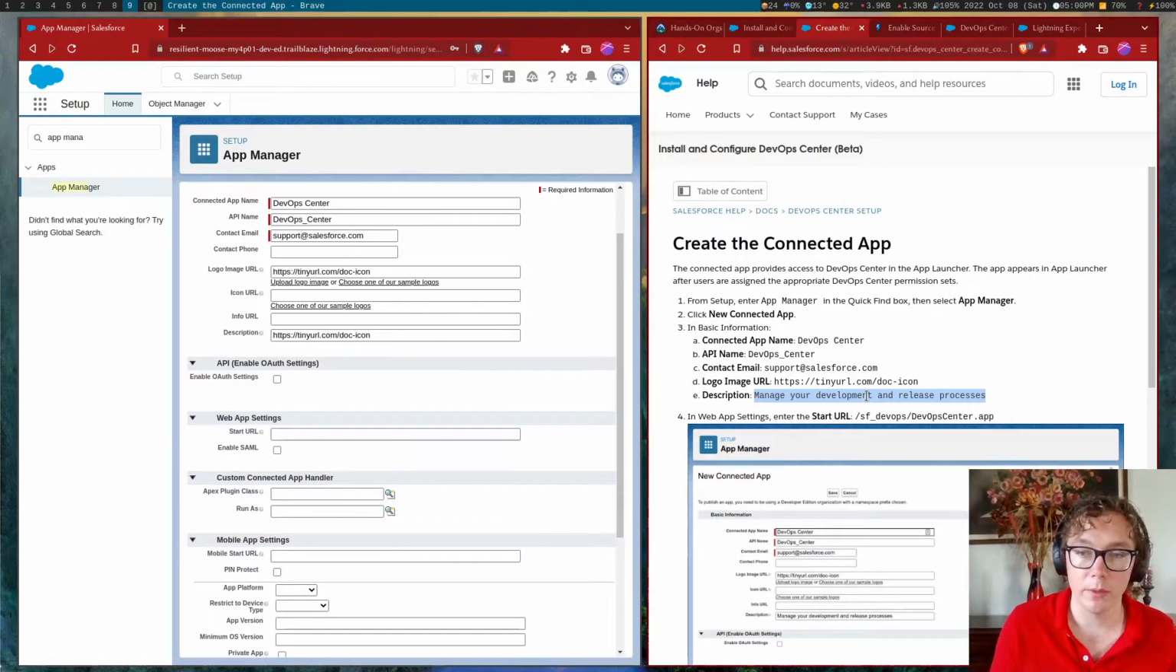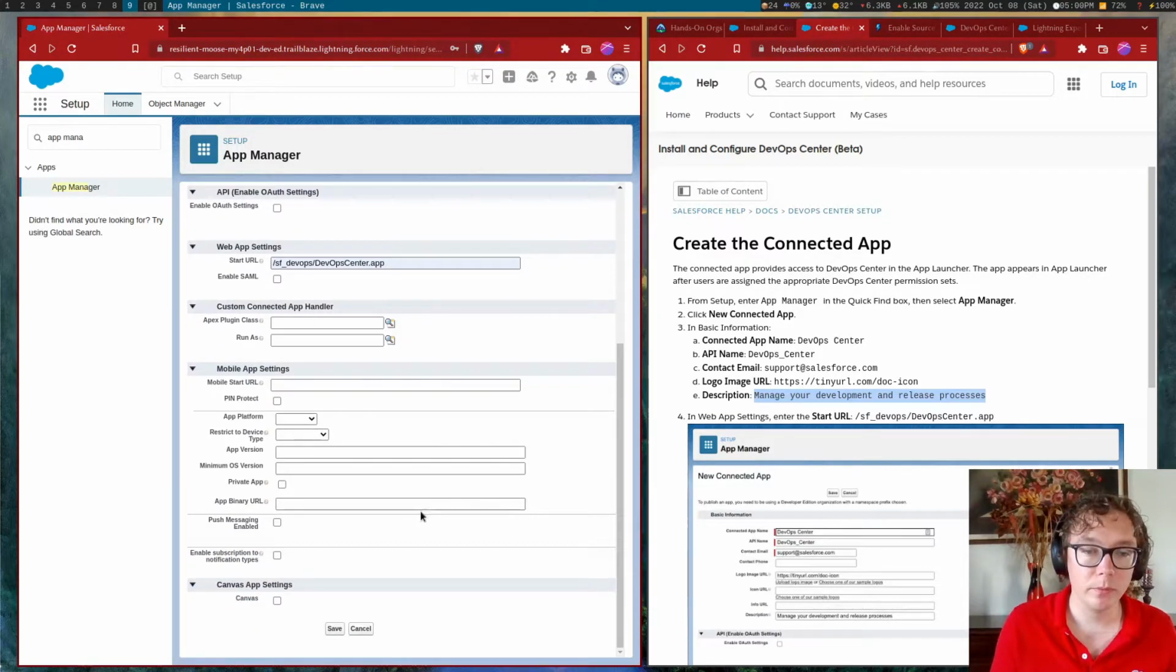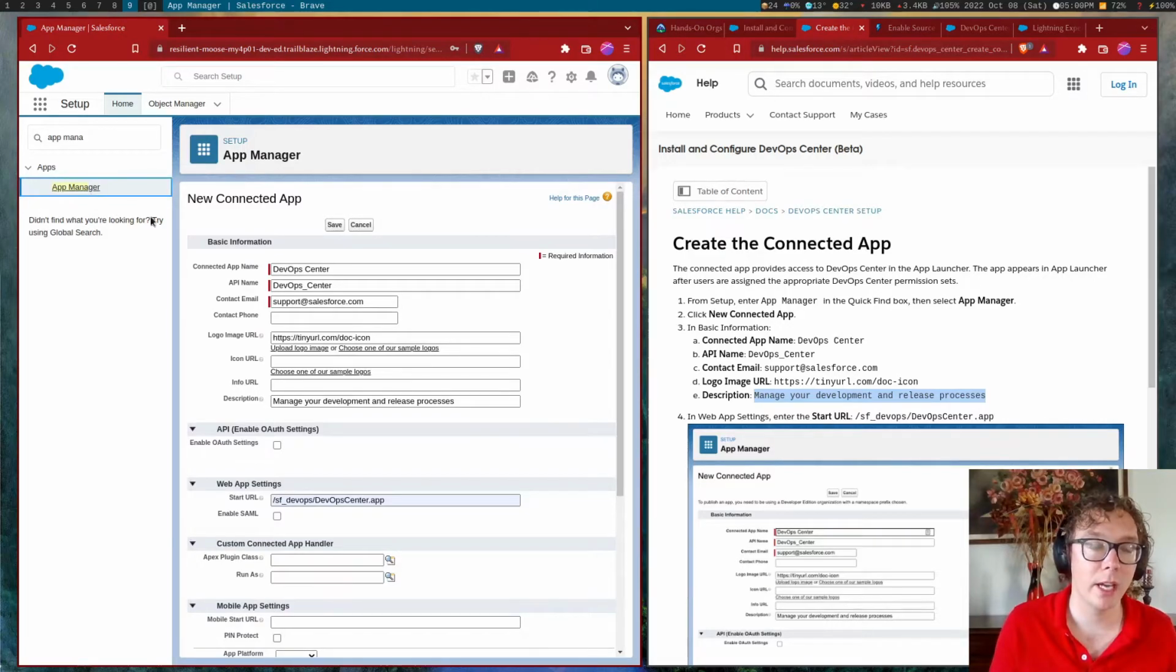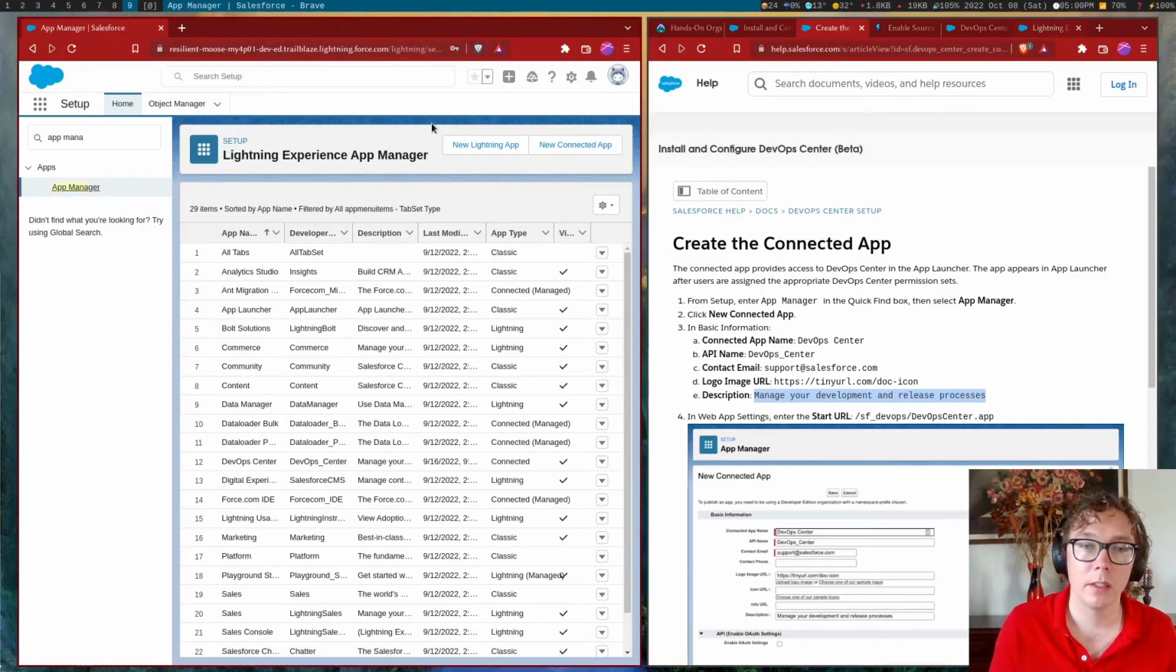But if I can copy it correctly. And most importantly, you have a start URL, which is going to be this /DevOps. I already have this app, but you can see it here.